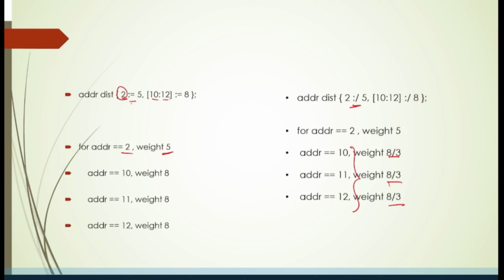If you see here, since this is equal to, 2 will be coming for 5 number of times. You could expect 2 for 5 number of times. Similarly, 10 11 12 can also come for 8 number of times each. But if you are using the same with slash and it is a single value, then there won't be any difference between the equal to and slash.